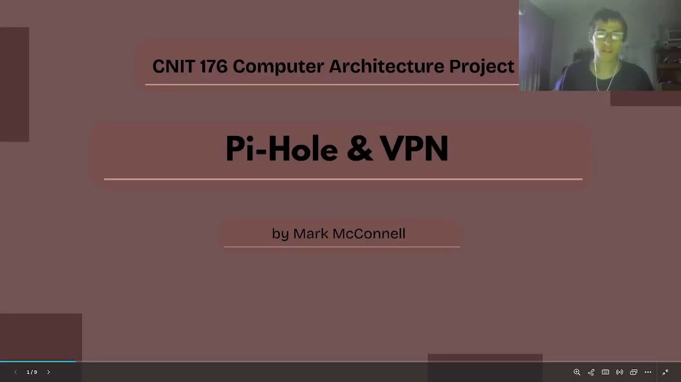This is my CNIT 176 computer architecture project with a Raspberry Pi. In this, I constructed a Pi-hole and a VPN. Mark McConnell.